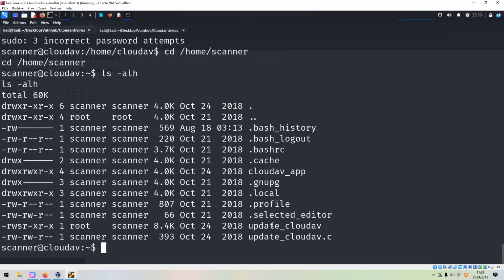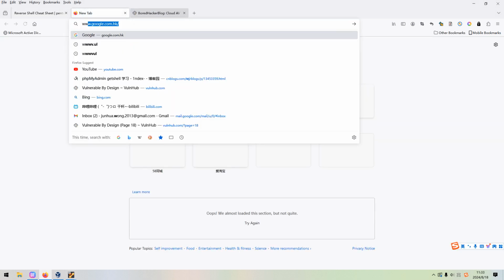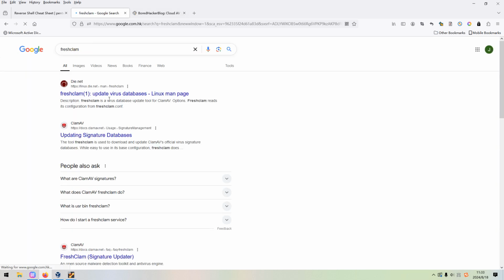And I think we need to run this binary, update cloudav. So this tool lets you update antivirus rules. However, we need to supply the command line arguments for this command. Maybe I can copy it to see what it's about. To be honest, I'm not familiar with this command. So this is the update virus database.